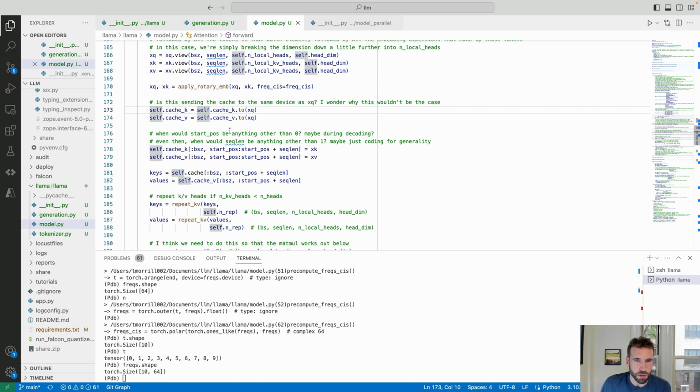So start position, we're going to come to that when we talk about decoding. The sequence length is going to be pretty long for an input prompt, but when you get to decoding, the sequence length is really just 1. So what's happening here is we're updating our cache so we can come back to it later when we're decoding.